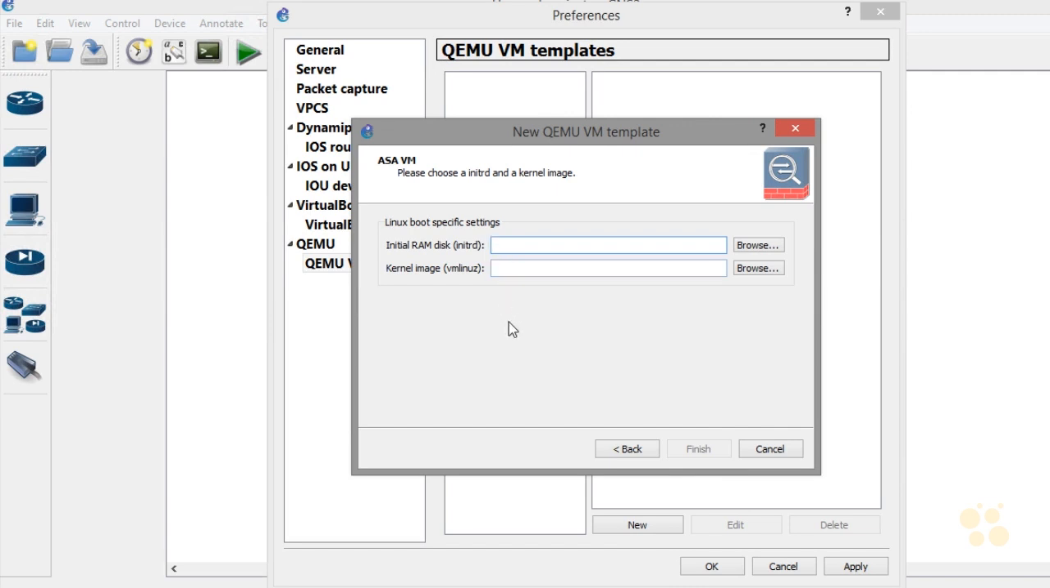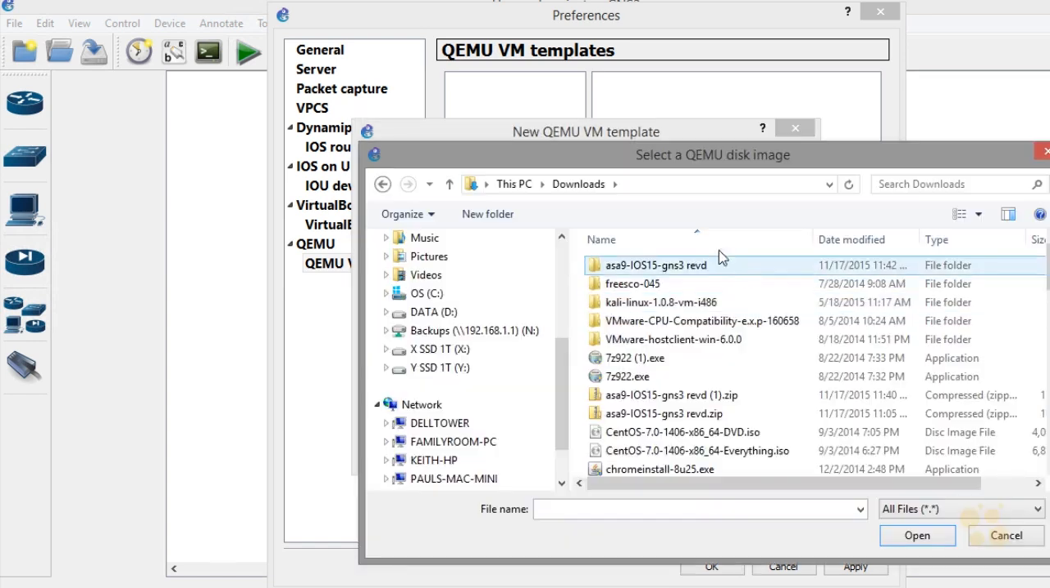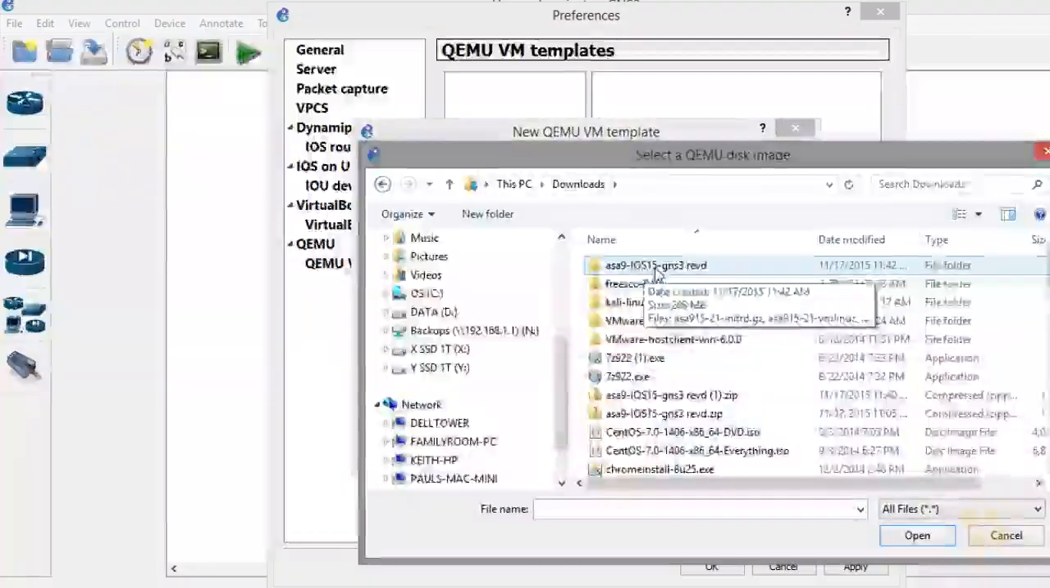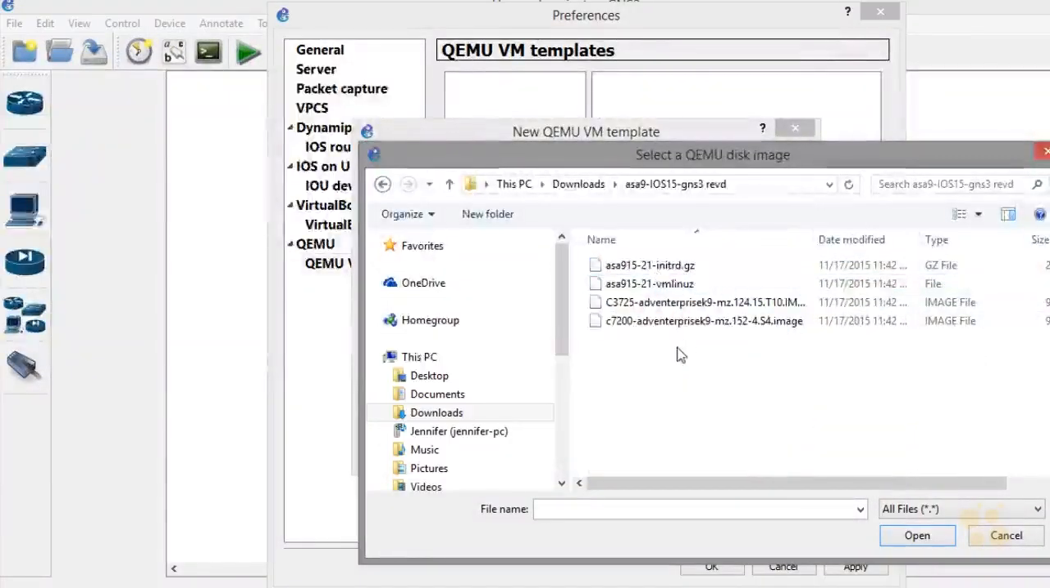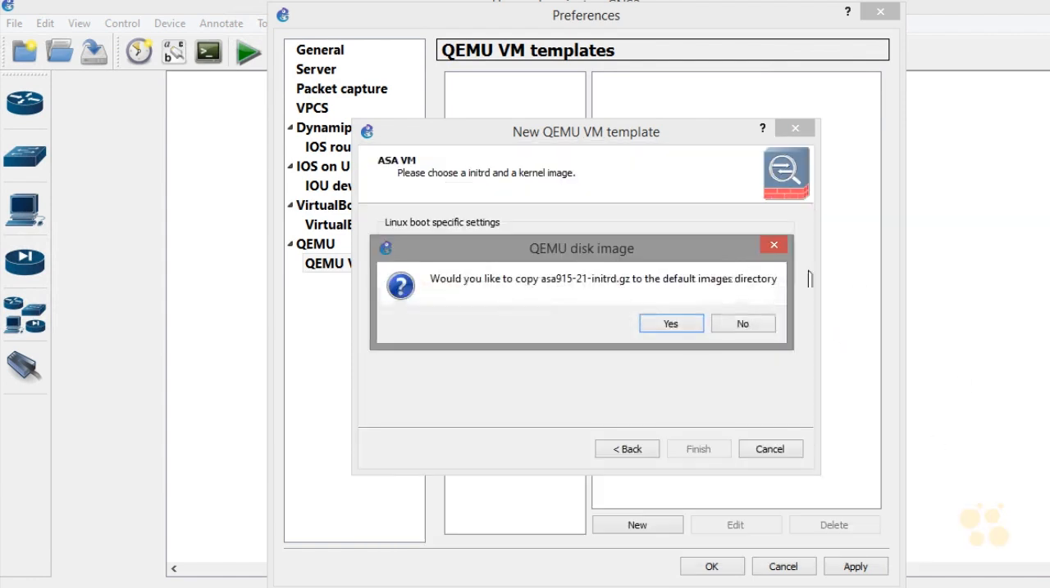Next, it's asking for these two files related to the ASA image. So for the initrd file, we'll click on Browse. We'll go to our Downloads folder, and then under that we have the ASA 9 iOS 15 GNS3 revd folder. We'll expand that, and then here's our initrd file, 915-21. We'll select it and click on Open. It says, do you want to copy this to the default images directory? I'm going to say, nah, I'll leave it where it is. Now, you certainly could copy that and move it wherever you want to, but for this demo, I'm going to leave it right where it is. And then we'll click on Yes to continue.